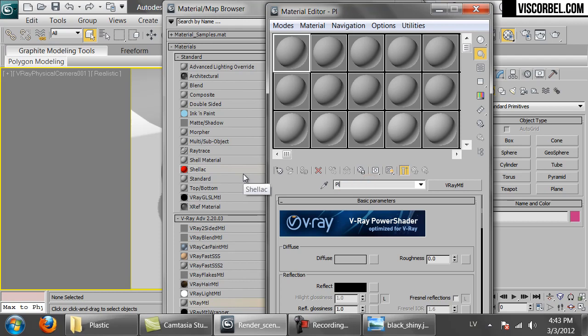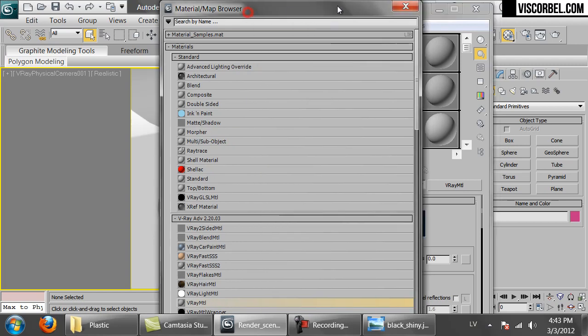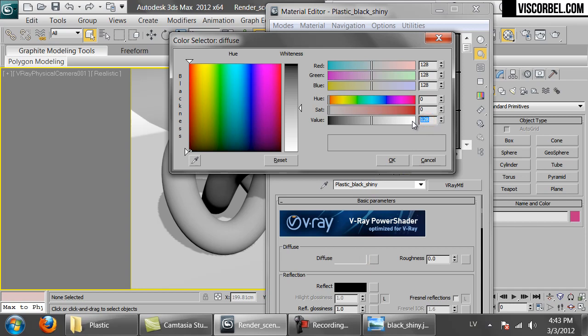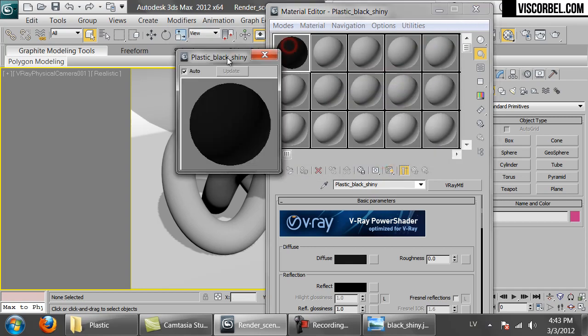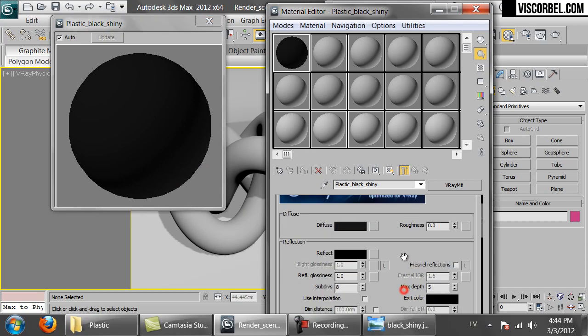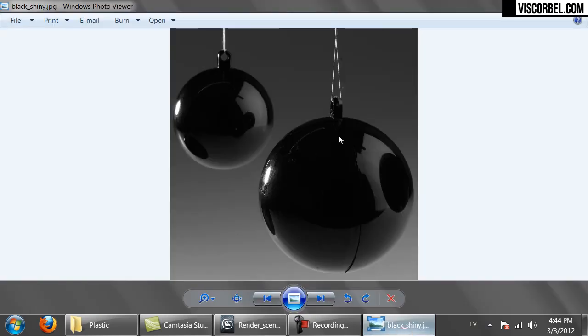Name it plastic black shiny and set the diffuse color to black. I'm using value 1. You do not want to use 0 because that can cause some problems with rendering. So set it to 1. And this is the basic diffuse for our plastic material. So next step is the reflections.